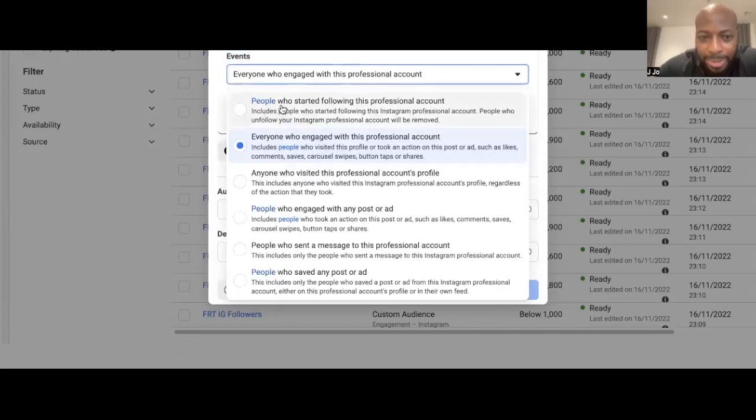Then look, People who started following this professional account. It includes people who started following this Instagram professional account. People who unfollow your Instagram professional account will be removed. That's the caveat here. Even though you can target people that follow your Instagram account, just know that if they unfollow you, you can't target them anymore because they're no longer in that custom audience. But people who follow you, you can target them. So that's something to bear in mind.